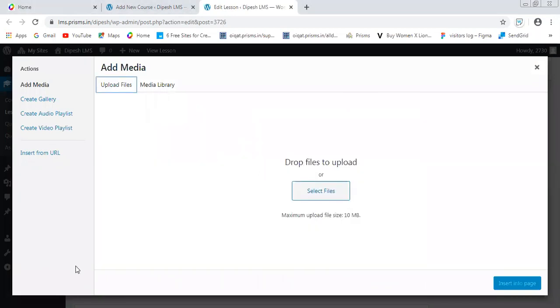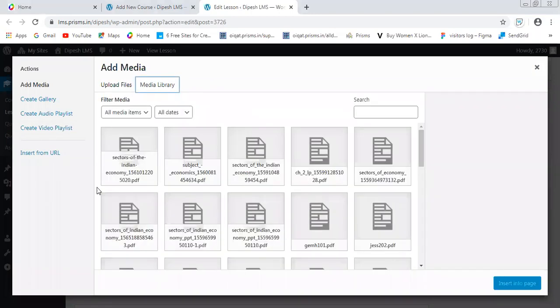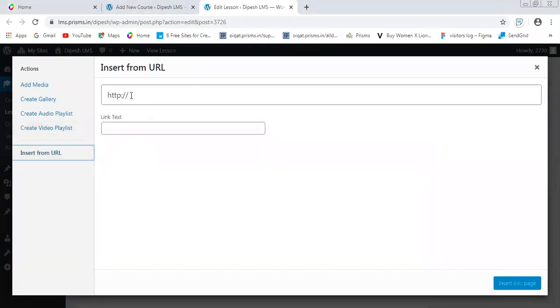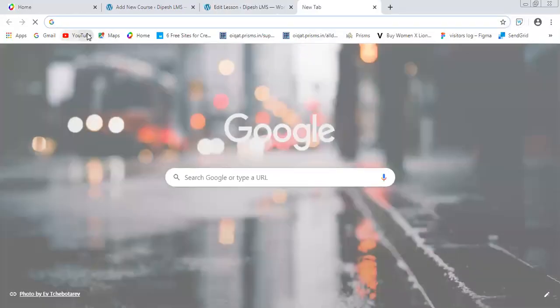If you have videos on your laptop or your device, you can drag and drop them over here and then upload them via the media library. If you want to do it from an online source, let's say YouTube, click on Insert from URL. Now if I want to upload a video from YouTube, I'll go to YouTube.